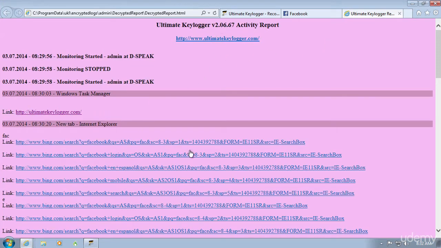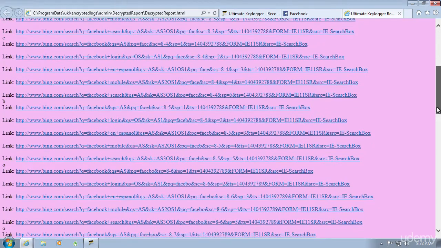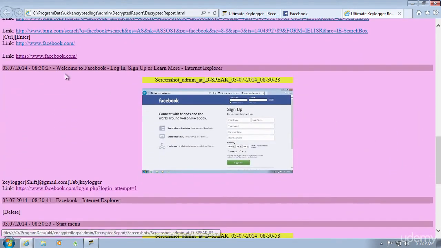And when I opened that new web browser page, it gave us that new page with all those links on it, and that's all these URLs that we see listed here. Now we can see that we went to facebook.com, and we can see the screenshots listed here, which is really pretty cool, right? Now you can see right here that we entered keylogger@gmail.com for the username and keylogger for the password.